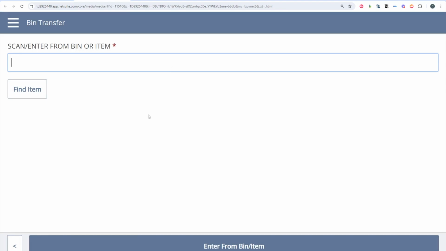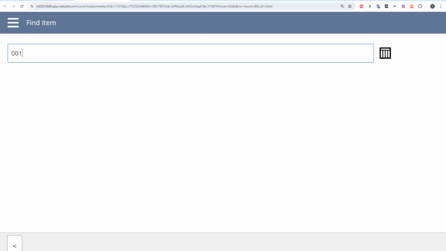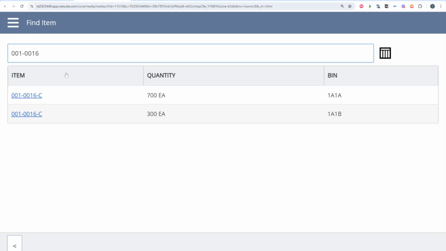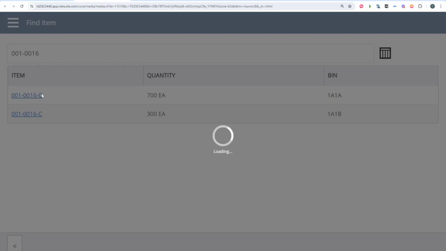When I do that, NetSuite's going to ask me for a bin or an item. If I have sufficient barcoding and labeling, I can scan that bin or I can scan that item. I can type that in here, or I can also go to search to try to find the item that I want. And I click enter. It brings me, for this item, the bins and the quantities that I have available.